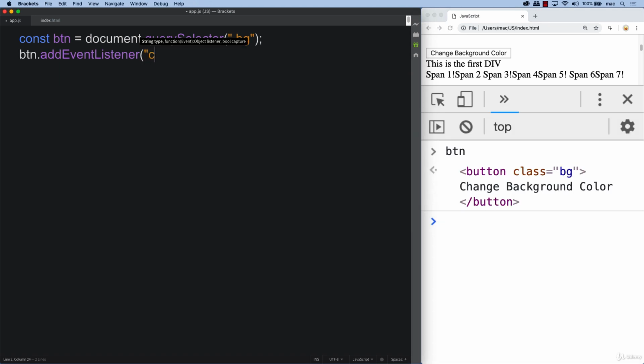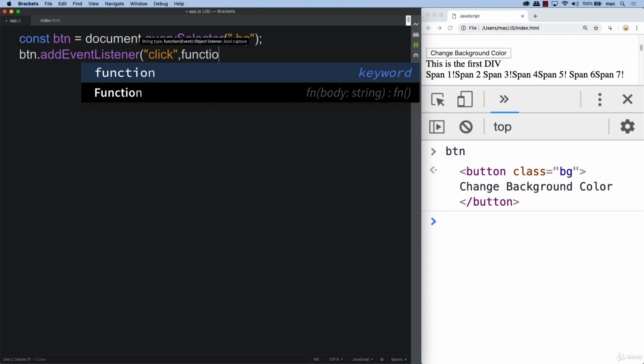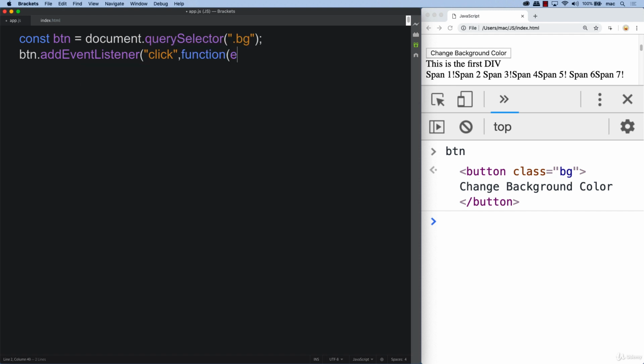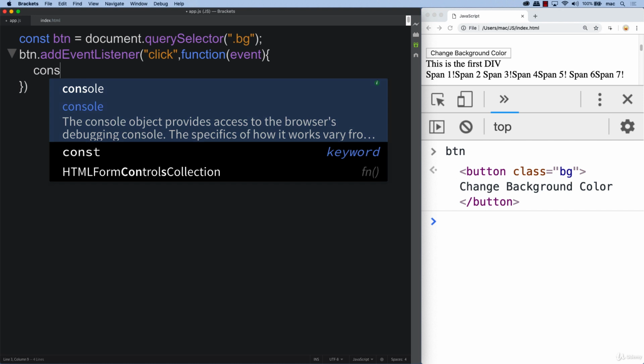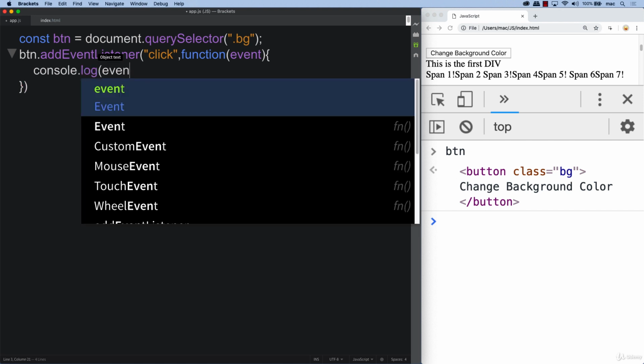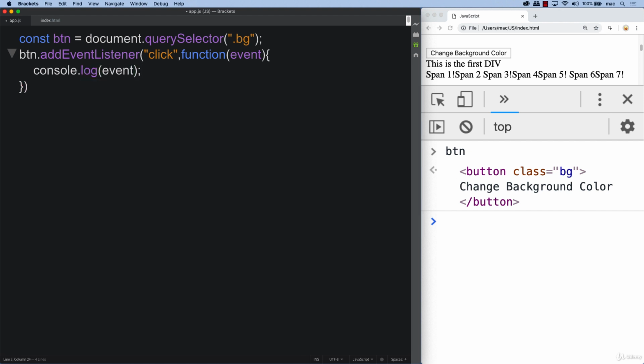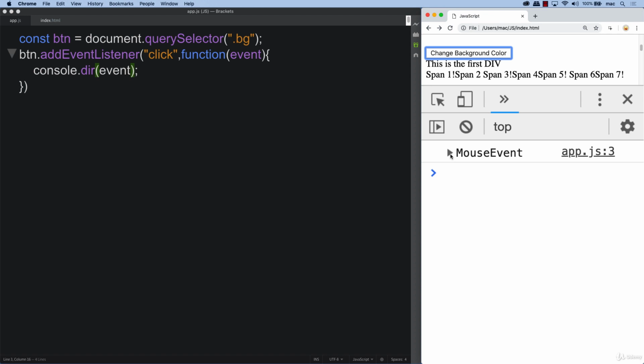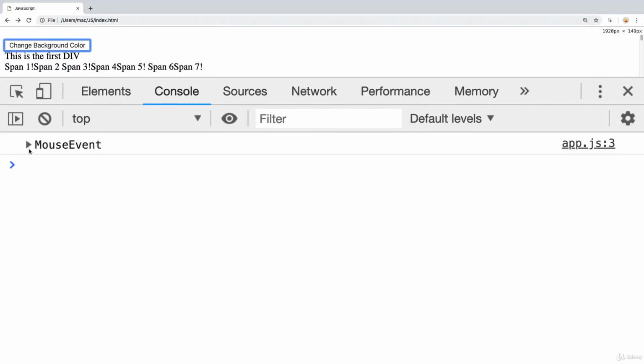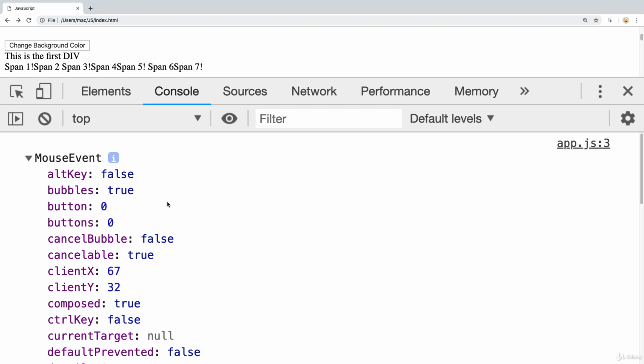So adding an event listener, we're going to add a click and just an anonymous function. And this is where we're passing in the event. So console log out the event. Actually, we should do console directory. So we see that it's a mouse event that's triggered this event. And let's see what information we can capture in here.